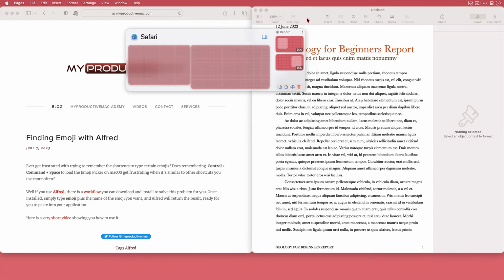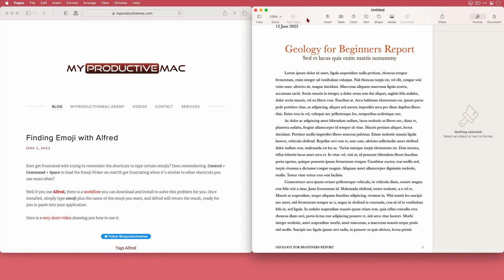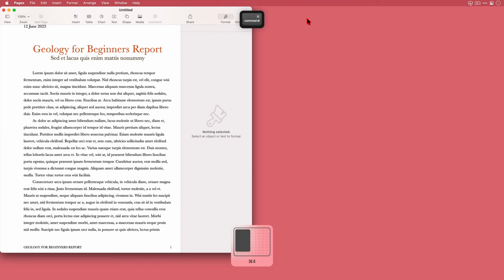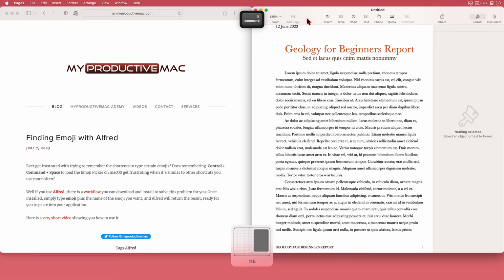So if I come away from Lasso now and select Pages, I don't need to be in Lasso to press Command and 4 to move it to the left, and then Command and 6 to move it to the right.